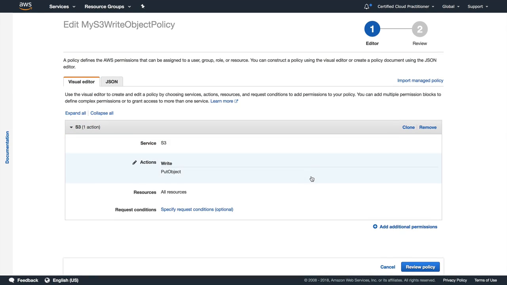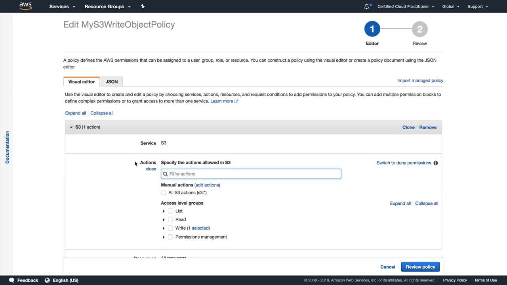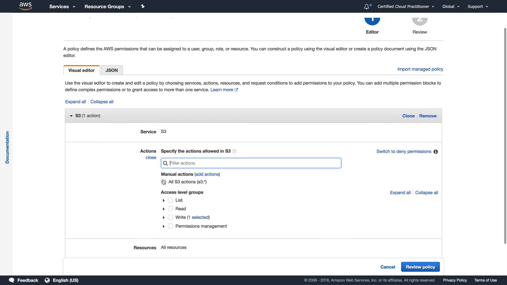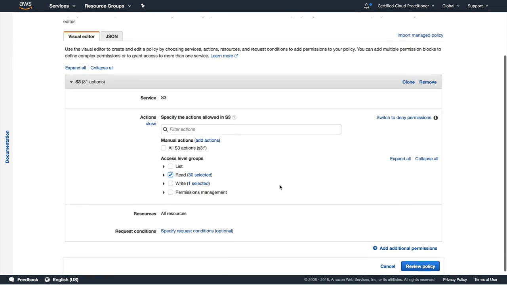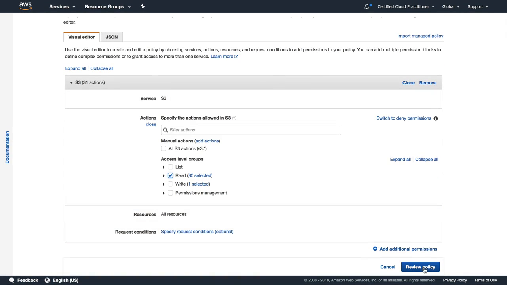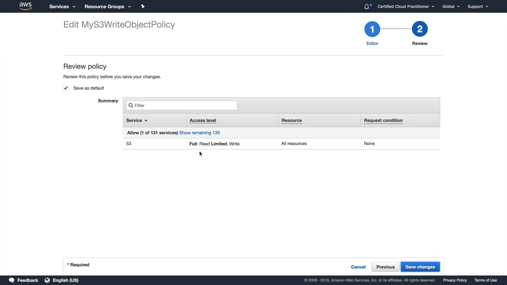So essentially we could go in and change this to service S3, actions write. And let's go ahead and just say all read actions. So I'm going to say all read actions, leave everything else, and hit review policy. So what is this allowing me to do? It's full read and limited write. Let's go ahead and hit save changes.